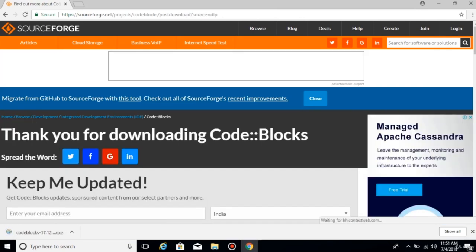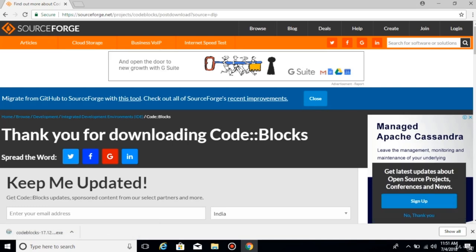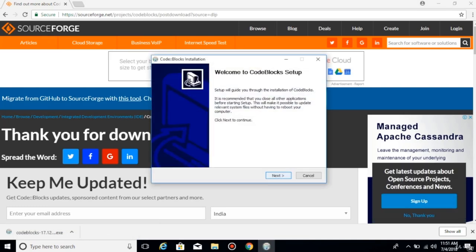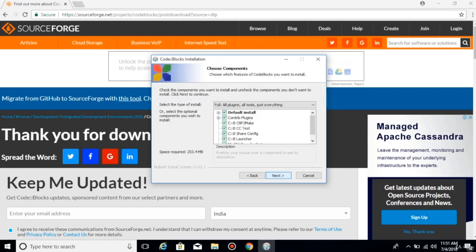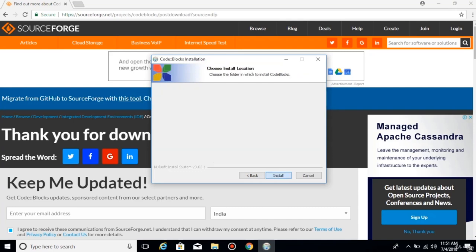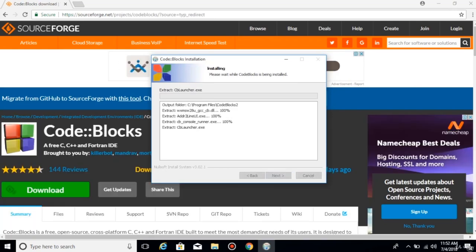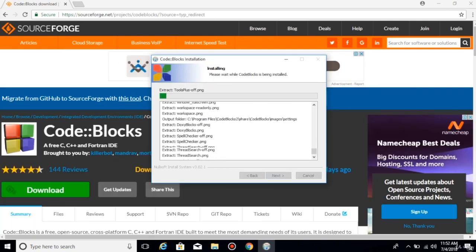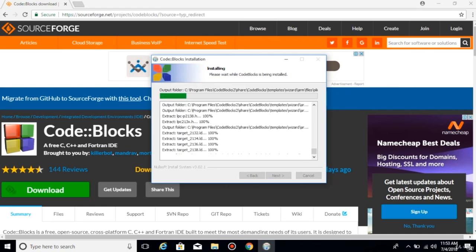Yeah, it's downloaded. So let us start the setup file. Here it starts installation of CodeBlocks. So say next and agree, click I agree, next. Then here is a place where CodeBlocks will be installed. If you want to change the directory, you can change it, and we'll start installation. This will extract all the files of the IDE and the compiler.